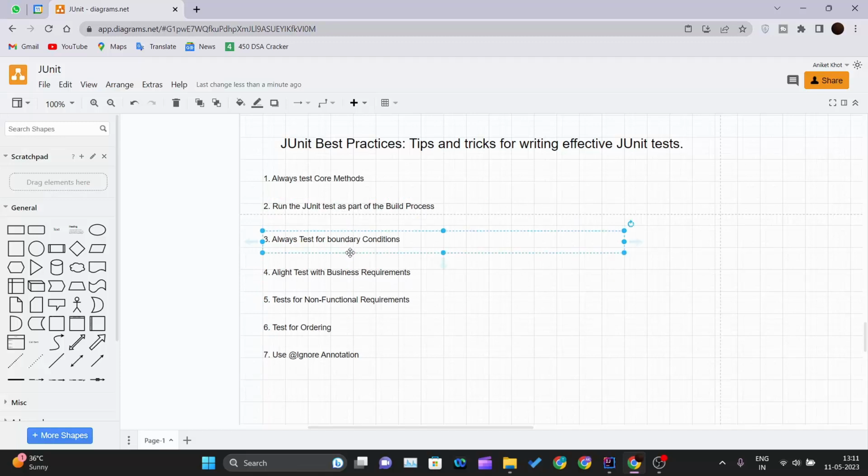Third one is always test for boundary conditions. Okay, so develop the test cases based on usage and the boundary conditions. This is my favorite JUnit practice as well, because it is mostly asked as an interview question on JUnit. For example, if we are asked to write a function to replace all the occurrences of a character from a string, right? So this is our example. How will you write a test case for that?